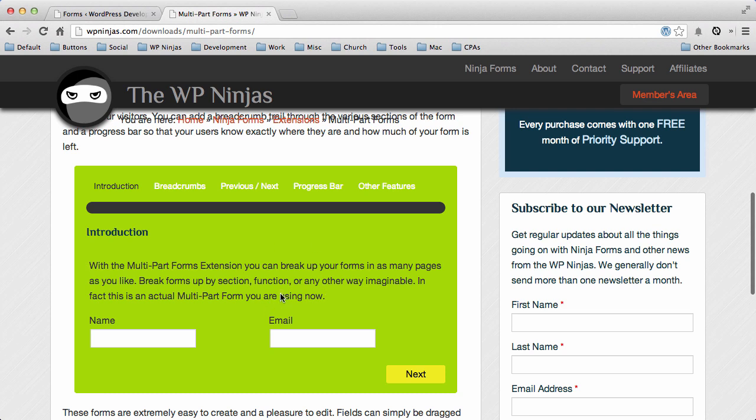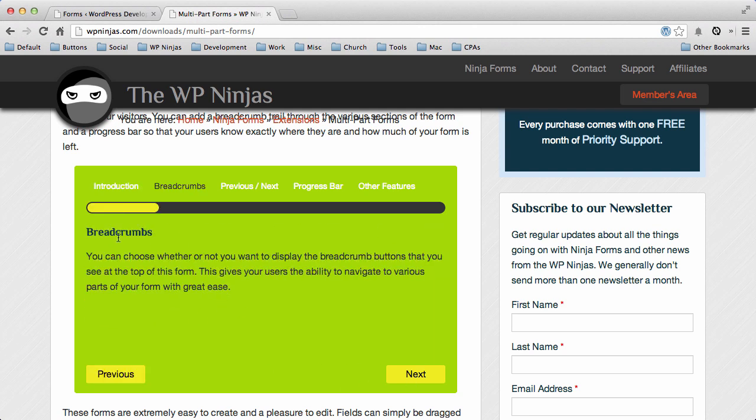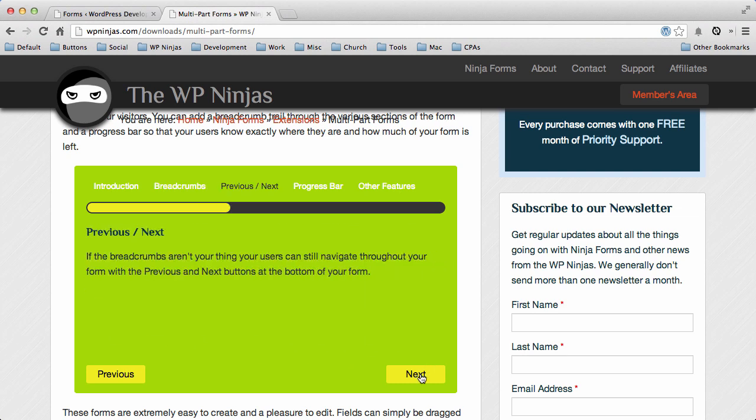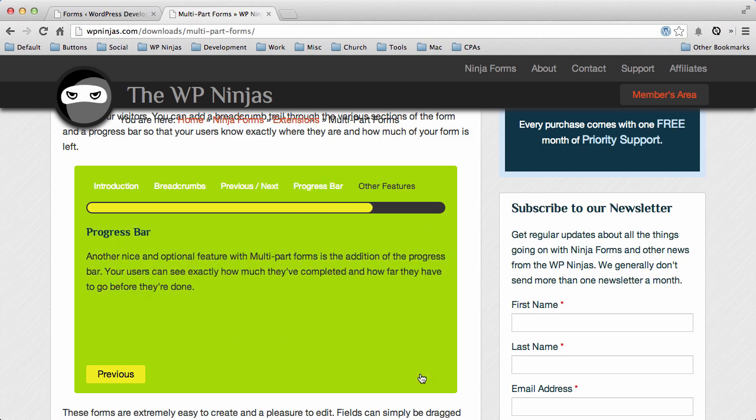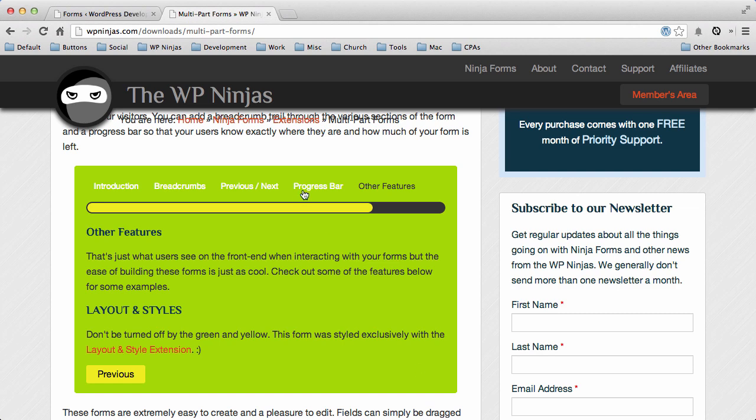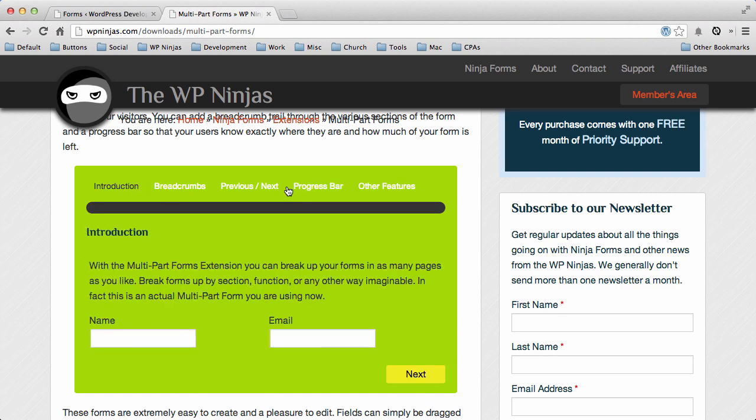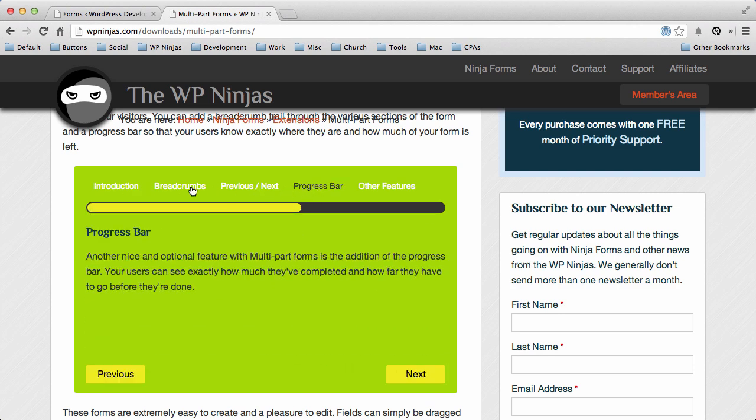This is a demonstration. This particular form doesn't actually submit any data, but it does let you go through and see how it works. If I click next, it'll go on to the next section. The progress bar will progress, the breadcrumbs will progress, and they have active states. If you want to style those, you can. You can also just click through the progress bar at any given point, and it'll take you to that particular section in the form.